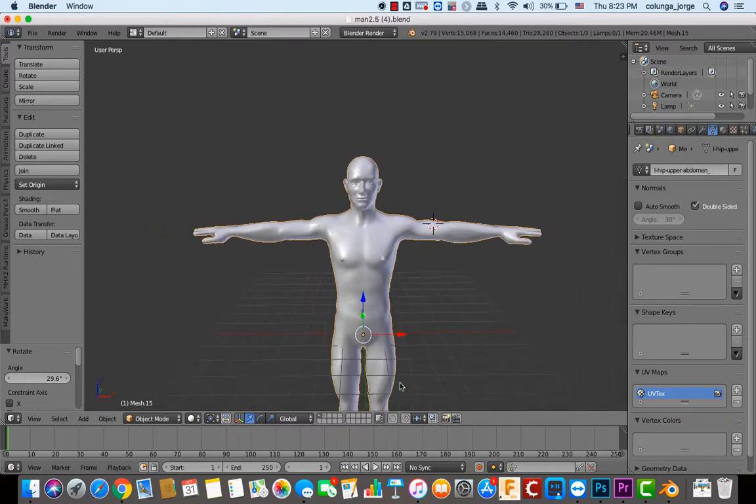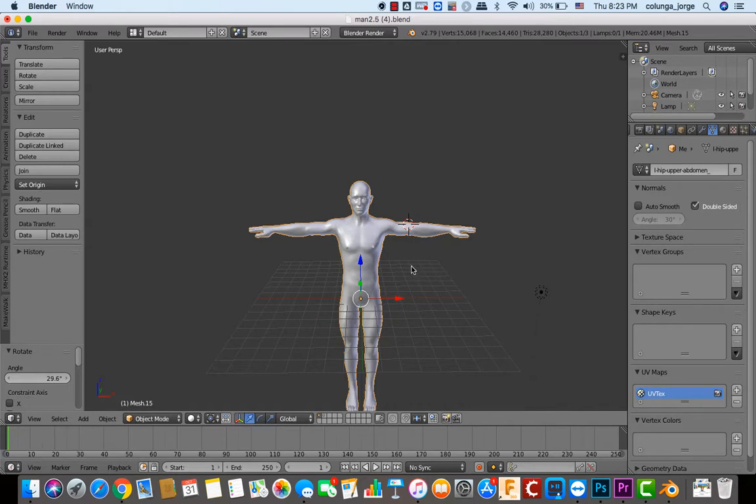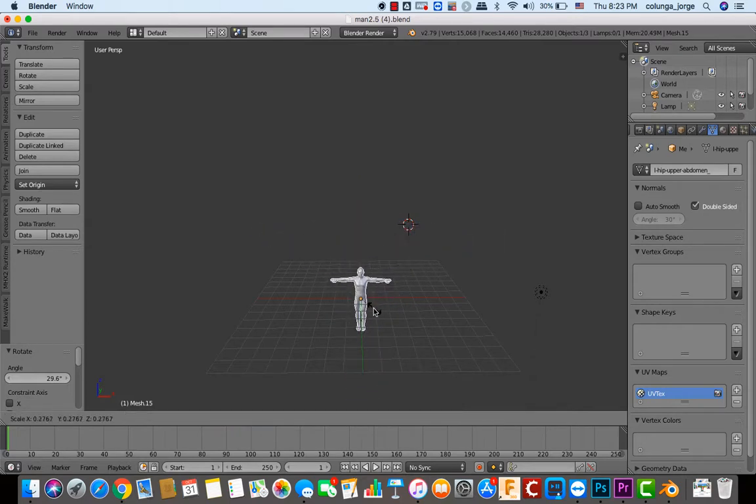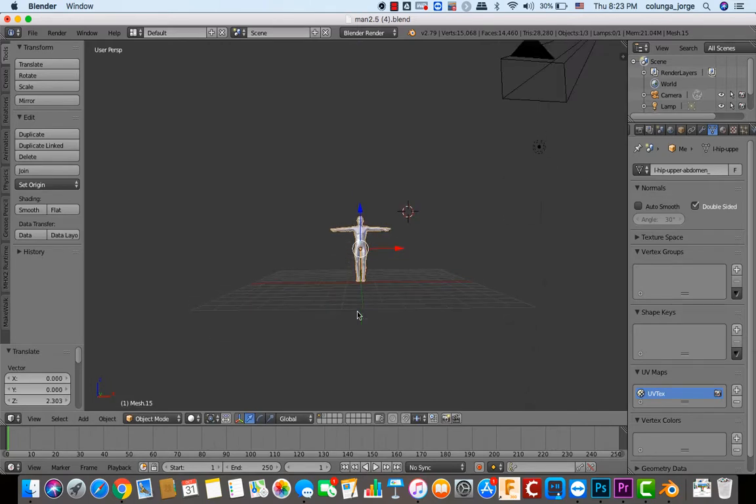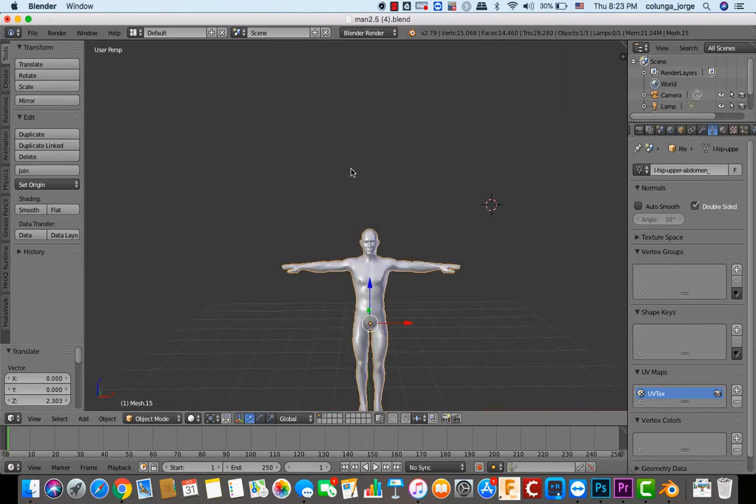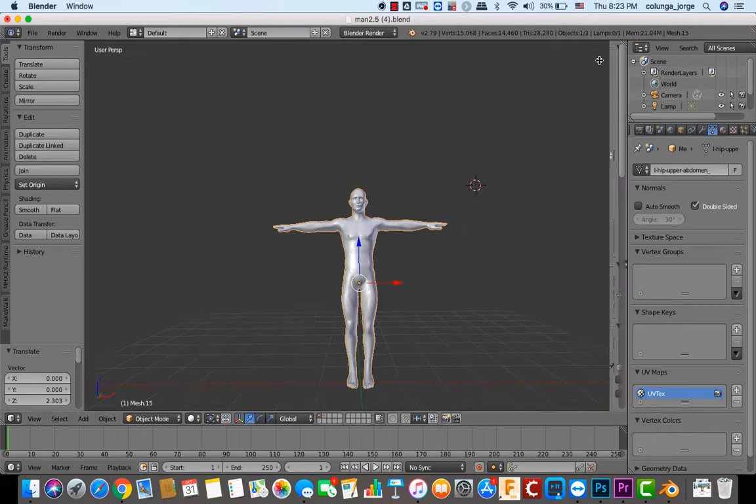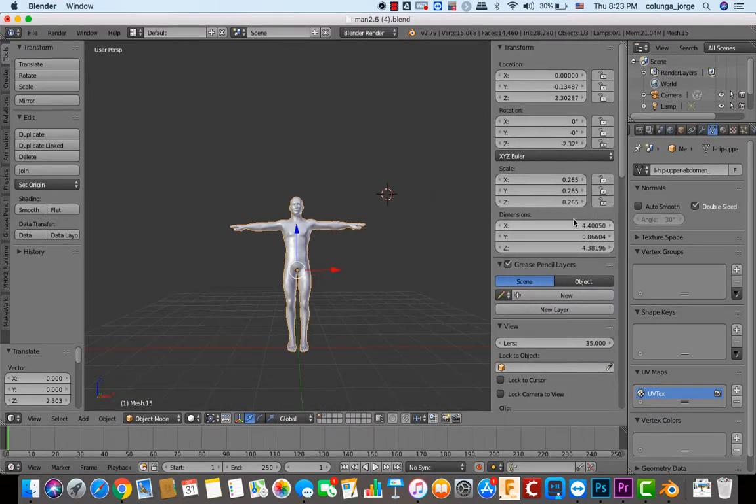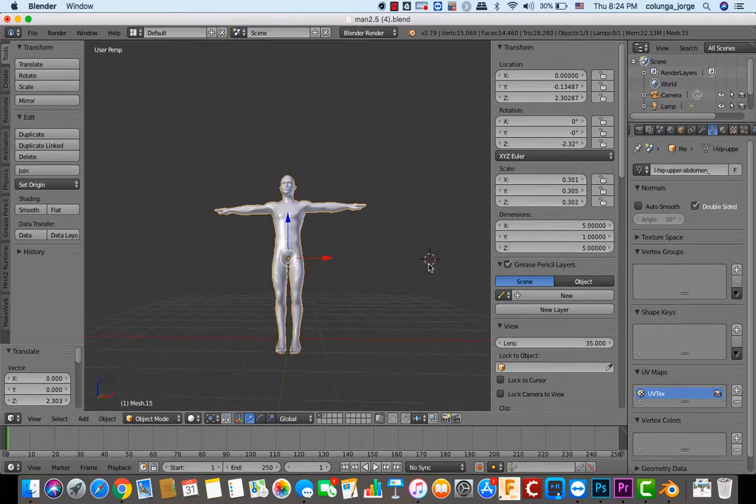Now we're going to scale this human. We're going to make it smaller, and we're going to place it on top of the grid. We're going to check the size of this human, the dimensions. So we're going to type 5, 1, and 5.